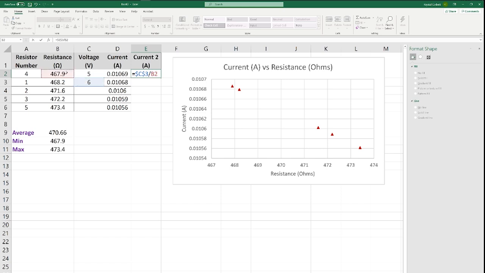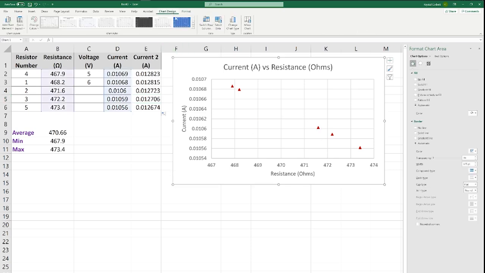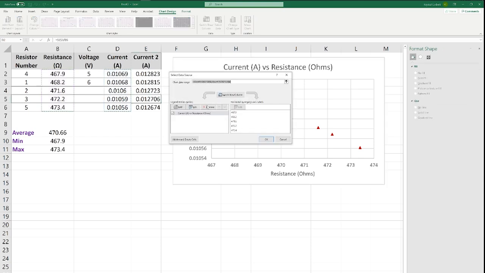Divided by, and I'm going to click my resistance, my first resistance value, and then I'm going to calculate my current for 6 volts for the different resistances. And now I have this new piece of information that I might want to graph. So maybe I want to graph 2 different pieces of information on the same chart. So I can go back here, click my plot, go to chart design, and I can click select data.